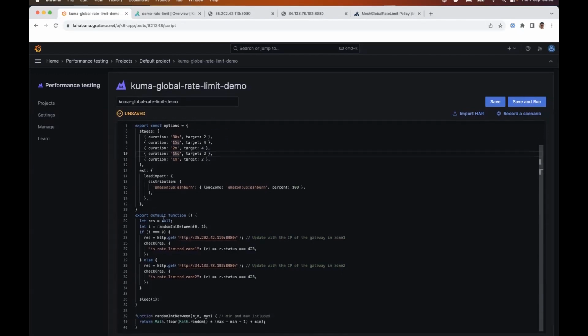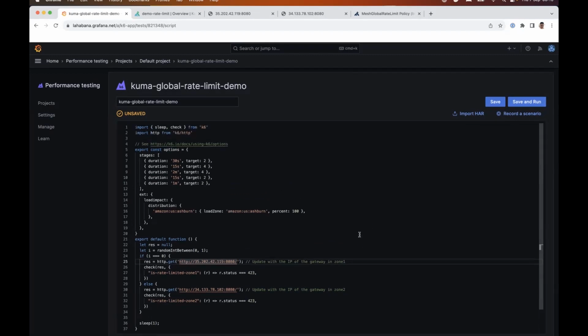What do these clients do? They're going to send 1 request per second, and they will randomly send from one zone to the other. It's a uniform distribution, so both zones should get roughly the same number of requests, right? And what we expect is to see the rate limit kick in at some point.